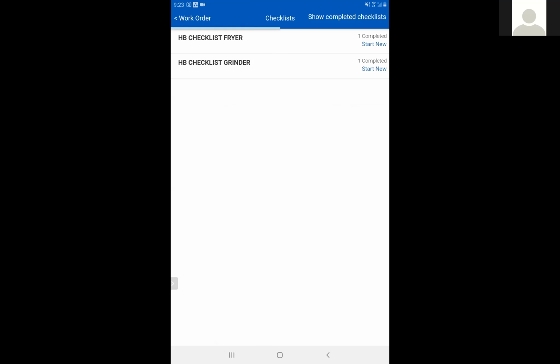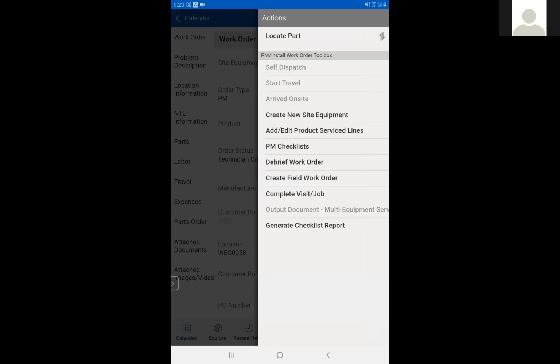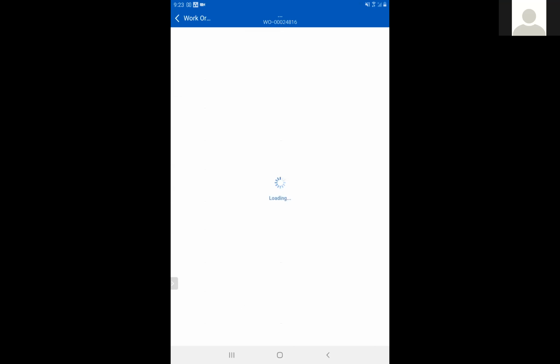Now you can see the fryer, one completed, grinder, one completed. Everything's good there. Once this bar loads, we would go back. You can start a new one if you have two grinders, vice versa. But here we go. Going back, going to actions. Now that is complete. I'm going to go to my work debrief.